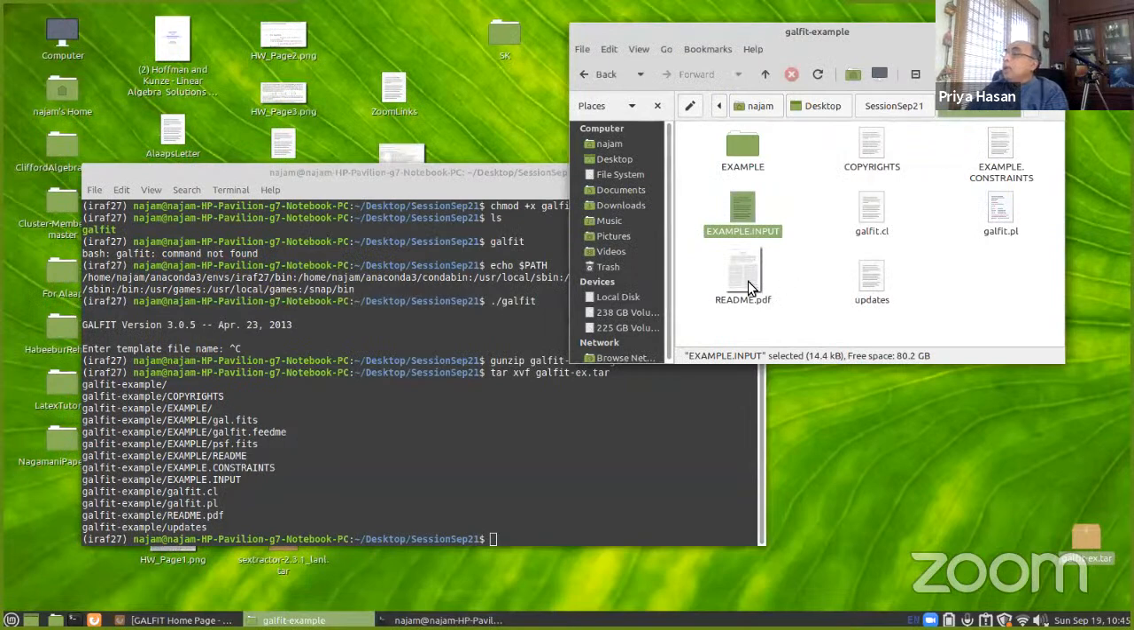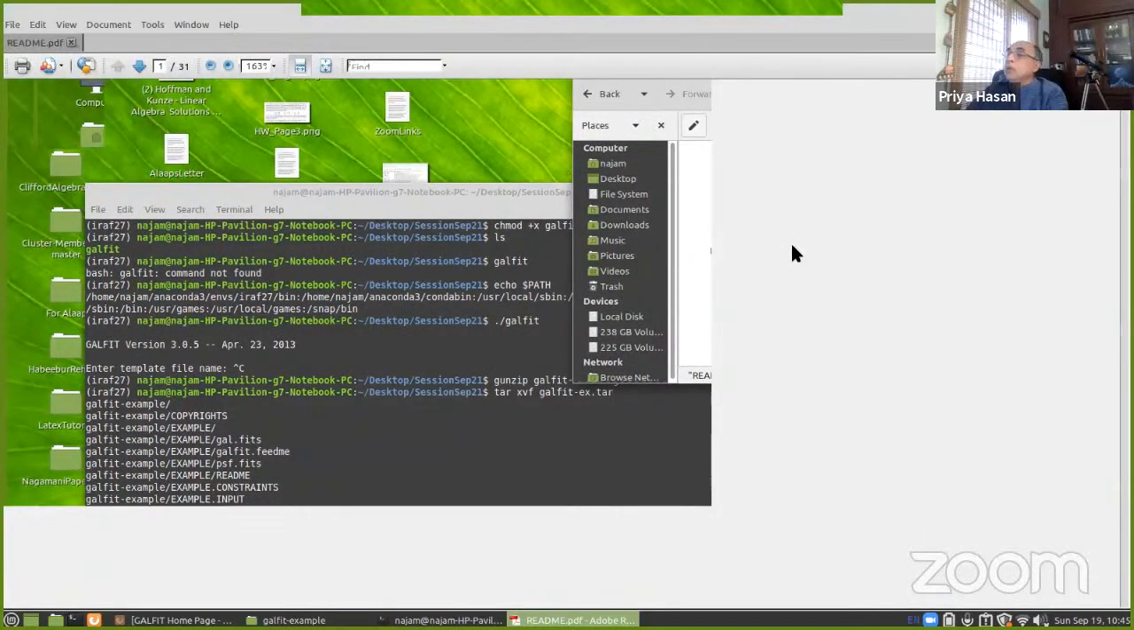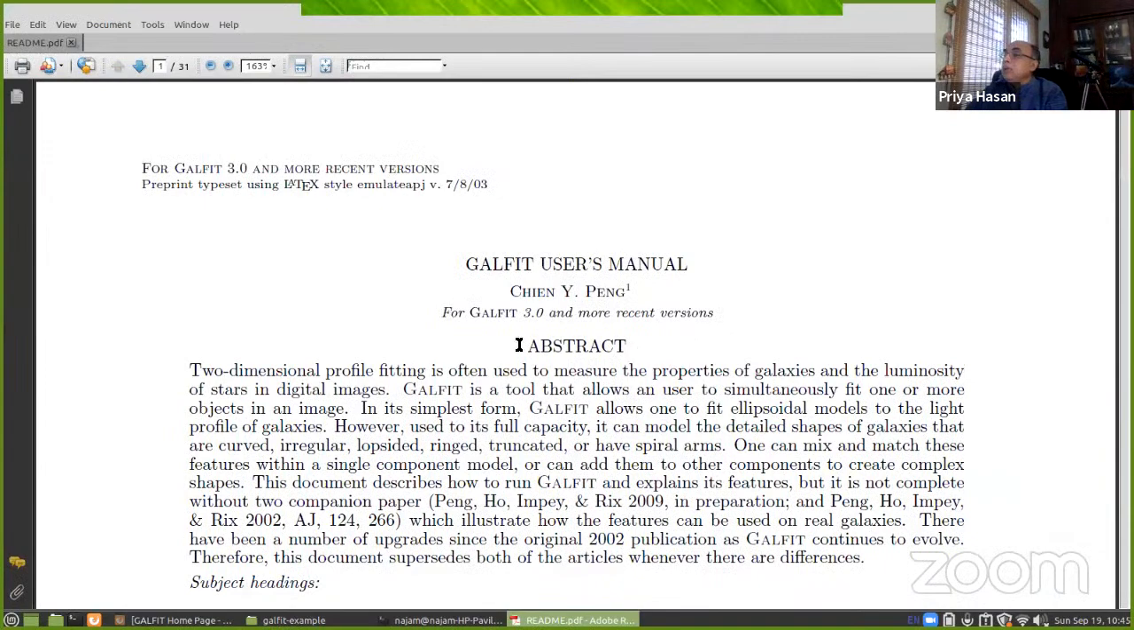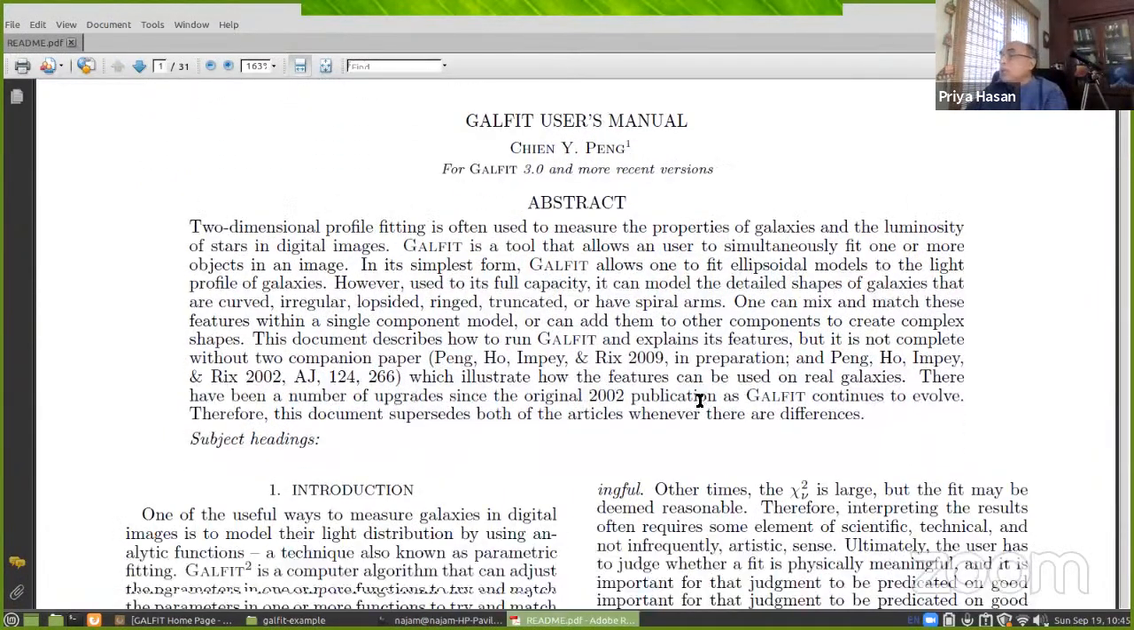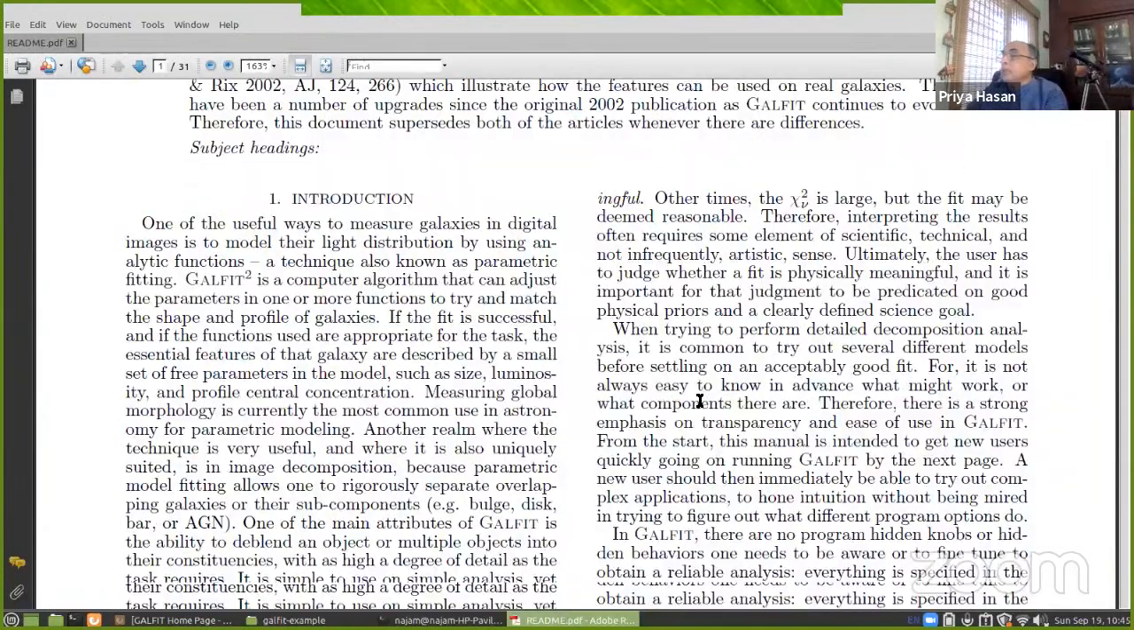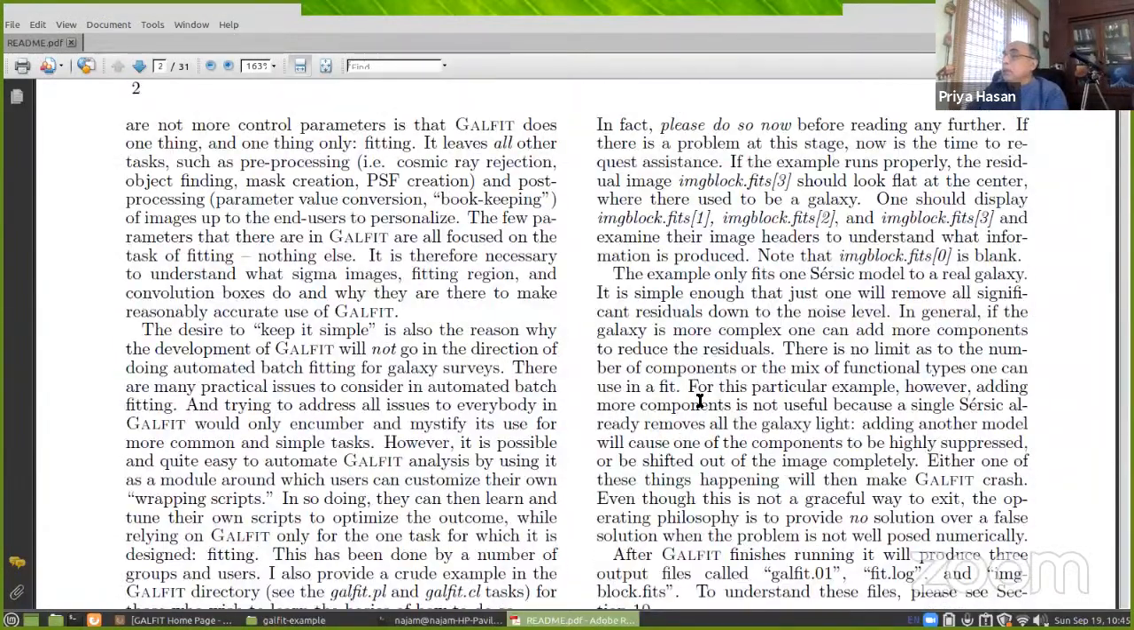And then README PDF. You look at this README. These READMEs are always good. Make it a habit of reading these READMEs. It will tell you how to install, how to run, what are the key things, and so on. So this README is the Galfit's user manual, and this is where you have to learn things from and do it.